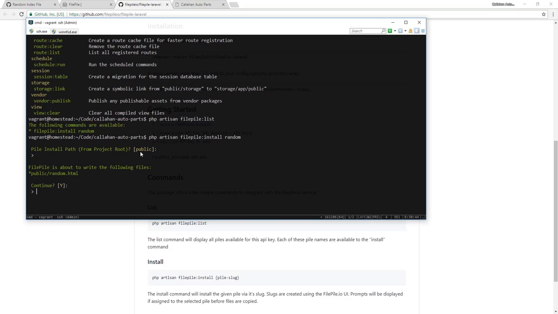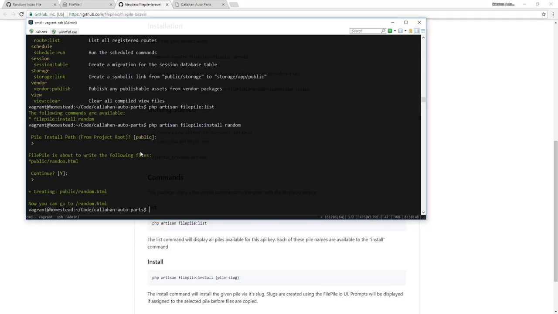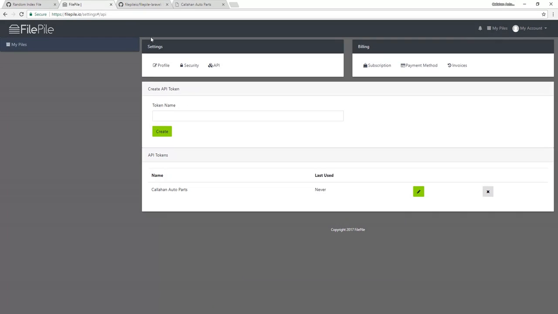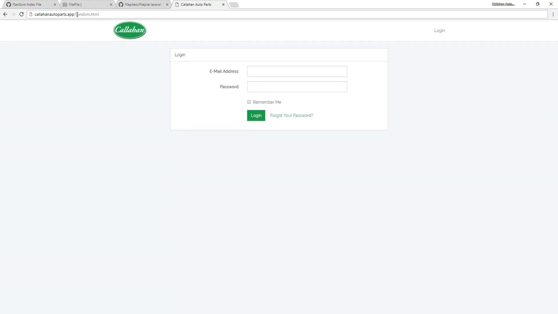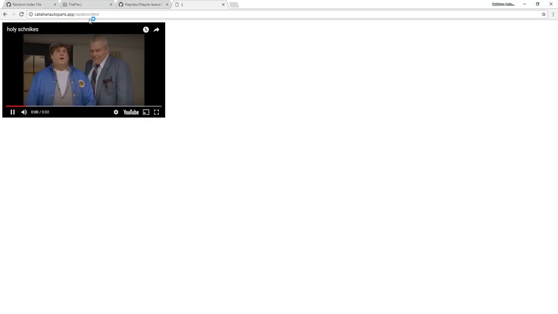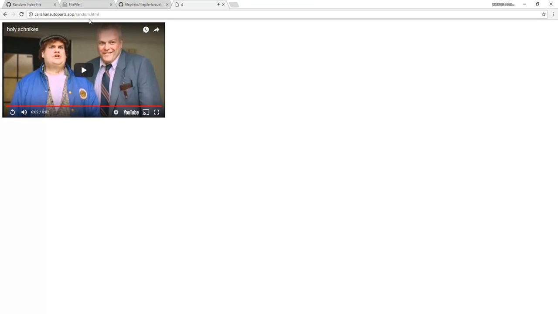And that's telling me FilePile is about to write the following files, public/random.html. Everything looks good, so I'll hit yes. And there we go. So now it says our message that we wrote at the bottom here. Now you can go to /random.html. That looks fantastic. And you can see now if I go to callahanautoparts.app/random.html, holy shnikes, everything works.